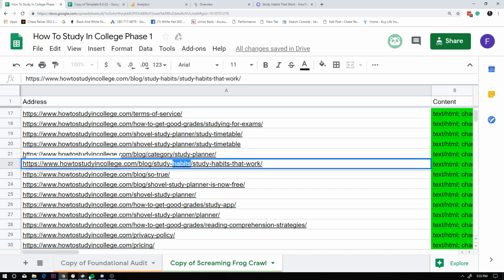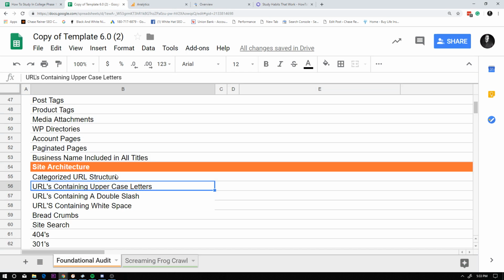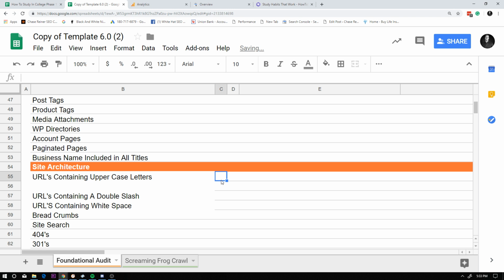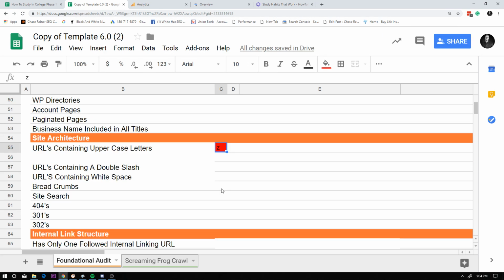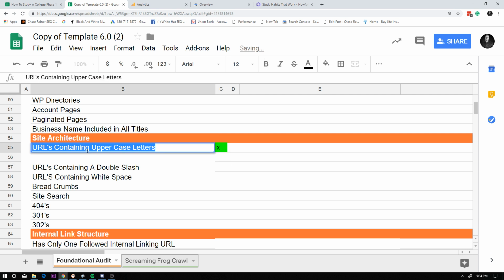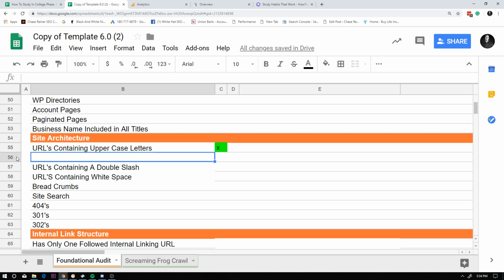So when we ask if the URL structure is categorized, what would you say? Yes or no? Would it be a Z or an X? I would say yes, but it can be worked on more. Okay, so we put a Z. What's the difference between Z and X? Z is no, X is yes. So what would we say for this? I'd just put Z just to fix it for later.